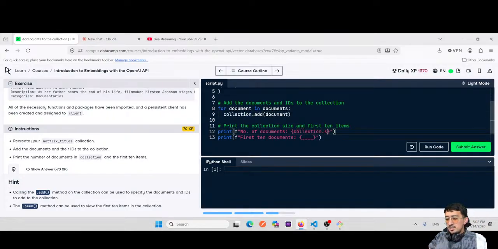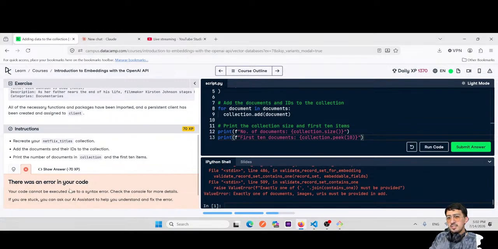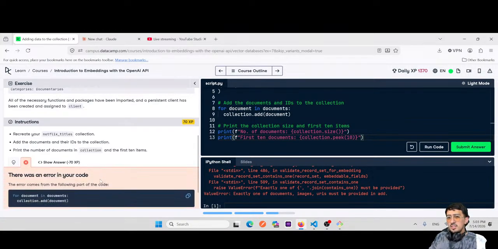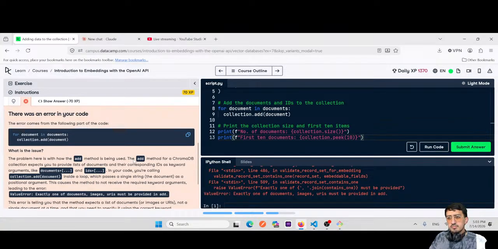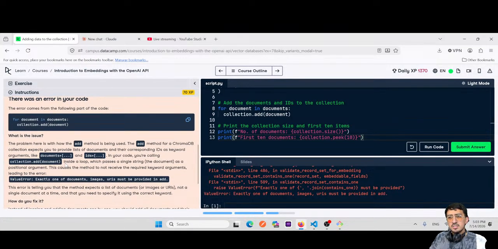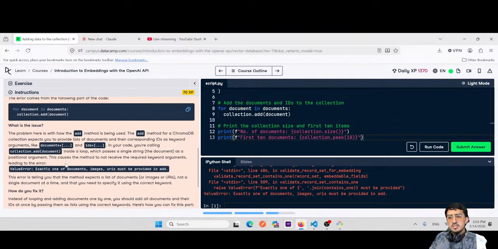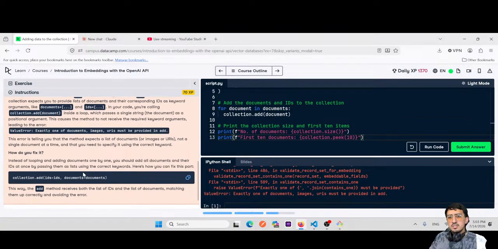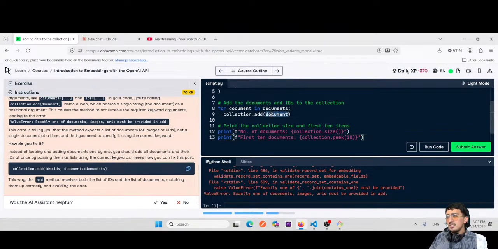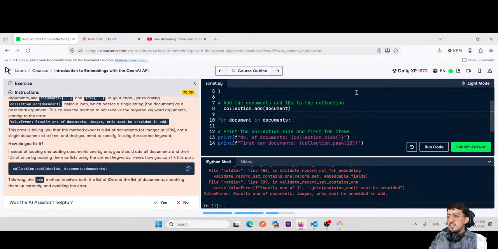Collection dot size, I assume. And the first 10 documents are gonna be collection dot peek 10. Okay, maybe this is gonna fail. Let's see what it gets me. Explain the error. IDs and documents. So I should just do this and do IDs equals, and documents equals documents.